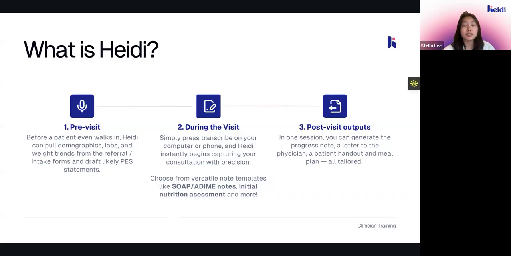During the visit, you just press transcribe on your phone or computer, and Heidi will instantly begin capturing your consultation. After the visit, you can choose from versatile note templates, from SOAP to ADIME, which is probably the most common template, but also an initial nutrition assessment note or more specialized notes if you have any of those, like a renal visit, etc.